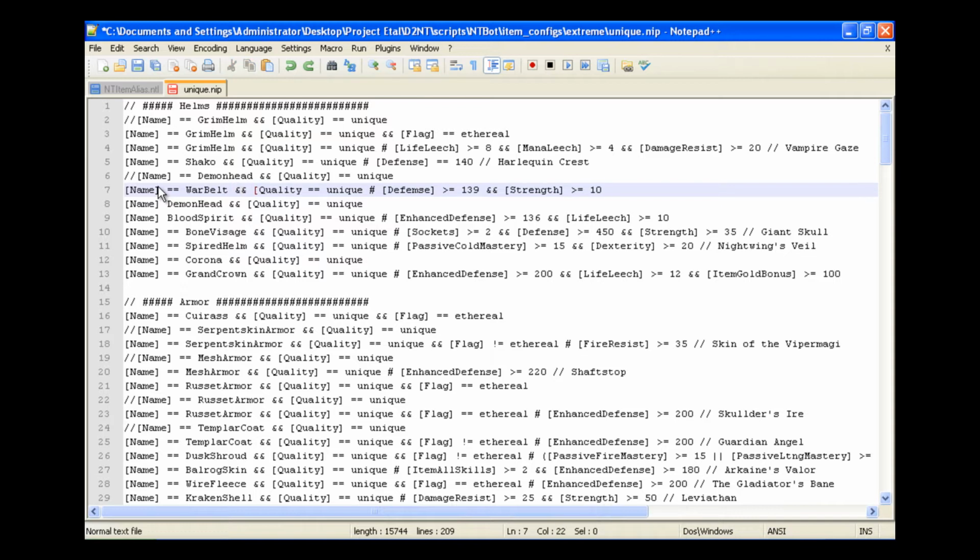Okay? Now, this unique can be anything. Like, it can be magic or superior. Anything. I think one's white, too. I'm not sure. But I'm going to keep it unique. And number sign, like I said, that's just defense. Before any stat keyword, you want to be using a hashtag sign.